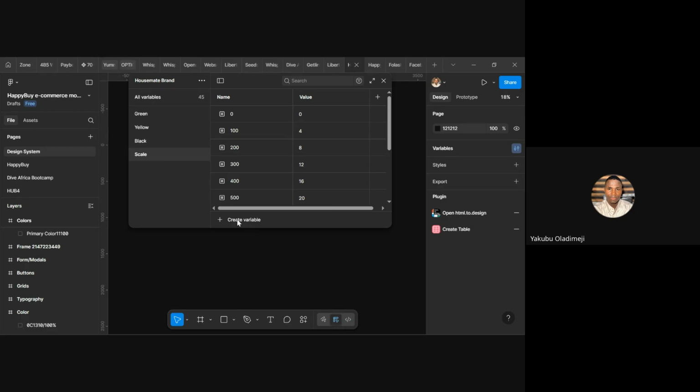Now we want to create for our font. We'll create for our font family and also, what's it called, font weight. Create for font family and font weight. So before now, you must have gotten the font you want to use. So you just want to save it.